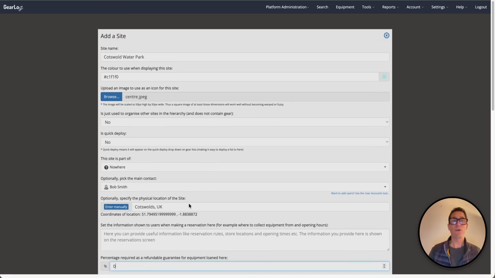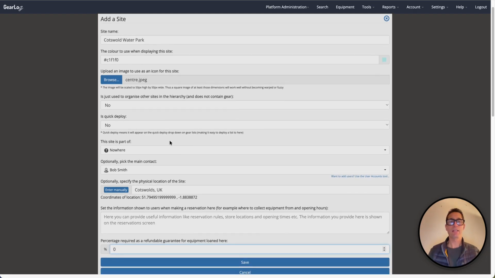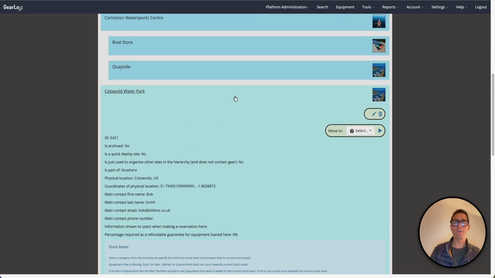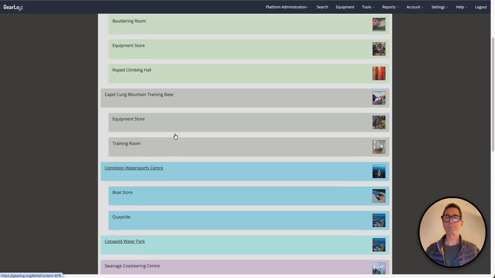So just to recap those very quickly, the most important things would be to give it a name, a color, and a picture so you recognize the site, decide where in the hierarchy it sits so it's correctly represented, and have a think about whether you're just putting it in so you can organize the other sites, or whether you'd actually like to store information at it, and if so, whether it should be a quick deploy site, enabling you to rapidly move equipment to it. We can save our new site and pop it onto the platform. It's appeared there at the top level, ready for us to start adding new sub-locations inside that one.